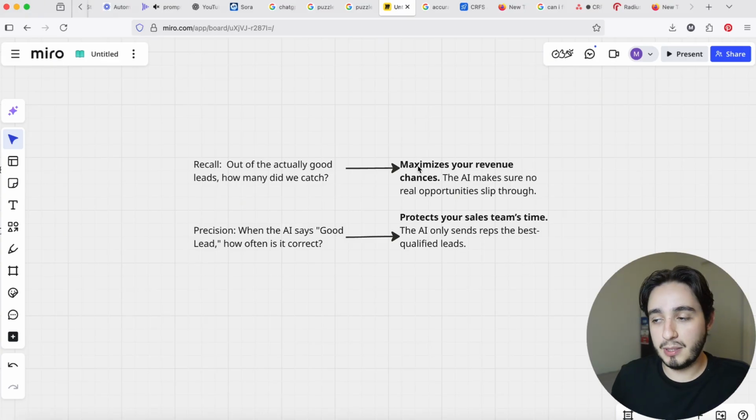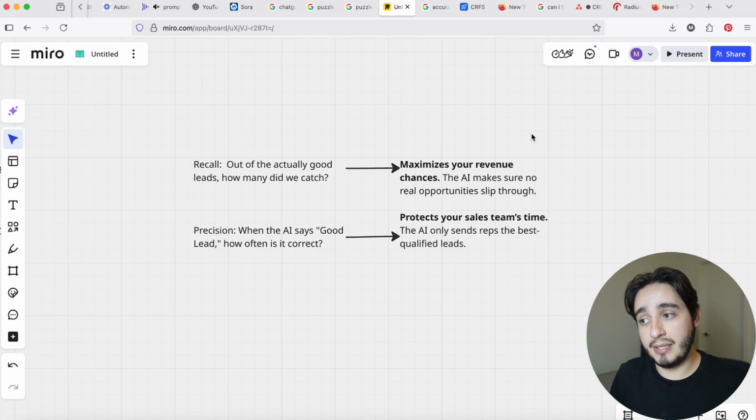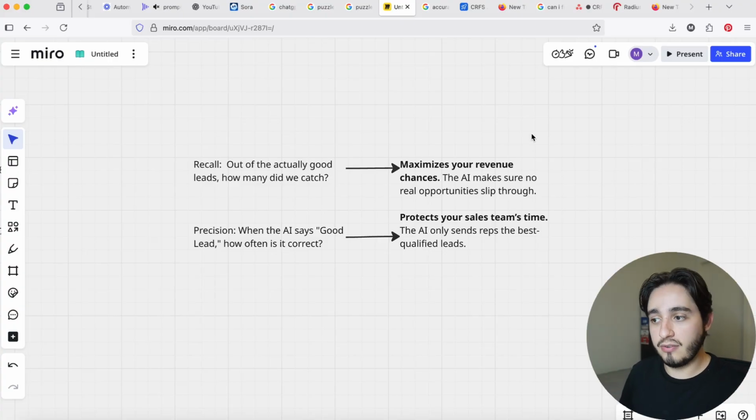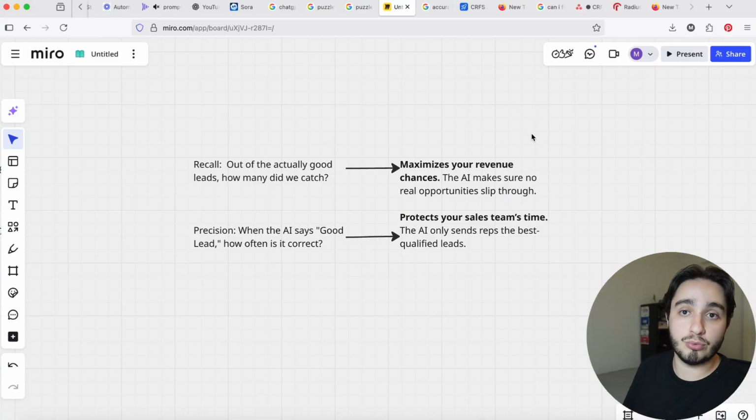So here, if you had to pick between one of the two, I would 100% say to prioritize recall, because that means that you're maximizing your revenue chances, and that just makes your salespeople talk to a couple people that are not qualified. Now, if your team is way too overwhelmed and you want to protect their time, go for precision. I would assume most business owners will want to prioritize recall in this scenario.